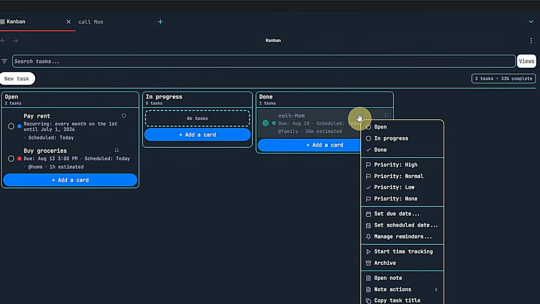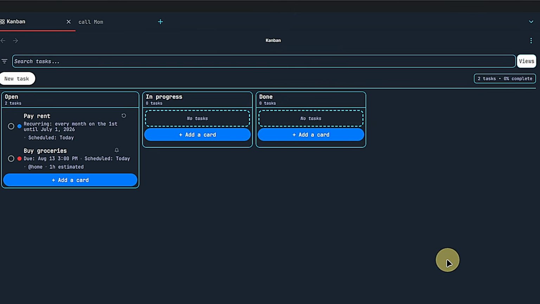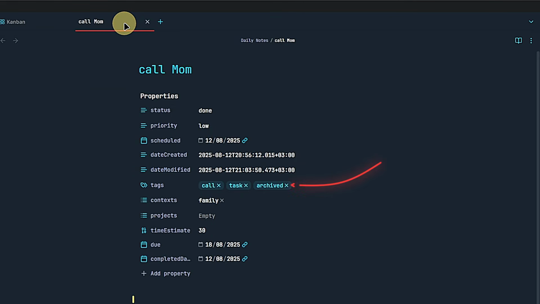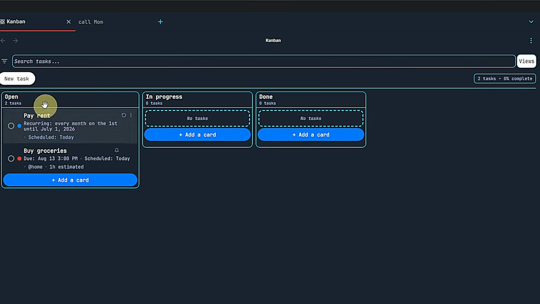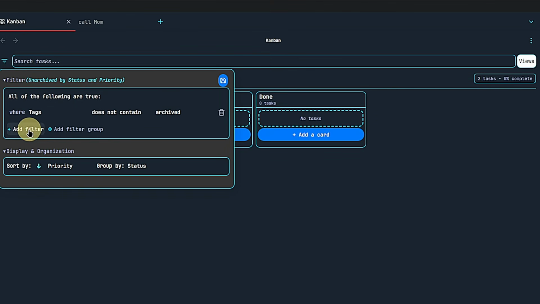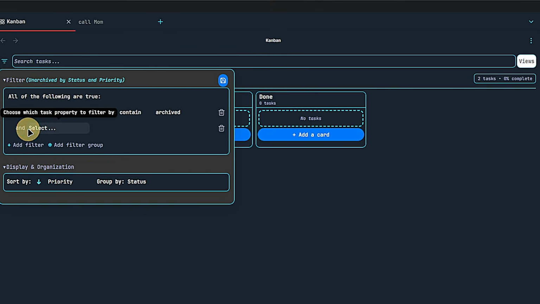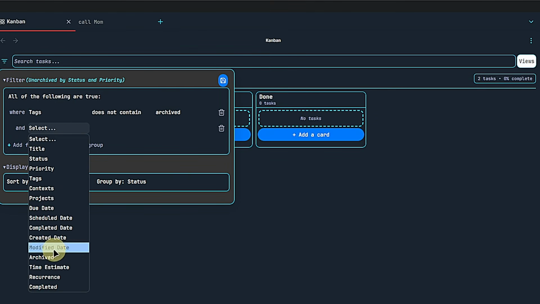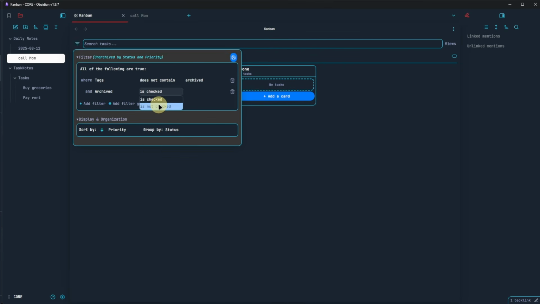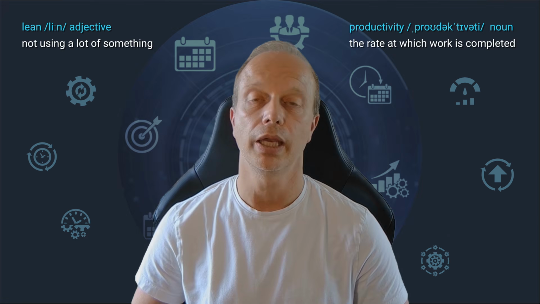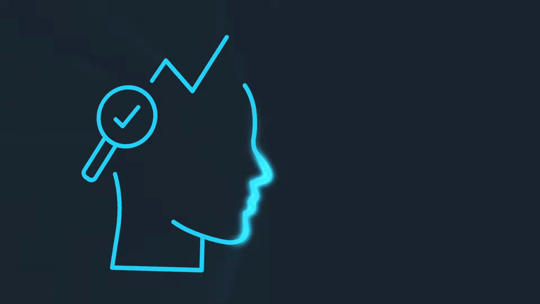We can keep it there for reference or archive it, depending on our workflow. Archiving a task adds a tag to its front matter. Once again, we can then update our view to exclude archived tasks, keeping the Kanban board clean and easy to read. Overall, this view makes it easy to manage projects visually, track momentum, and feel more in control.